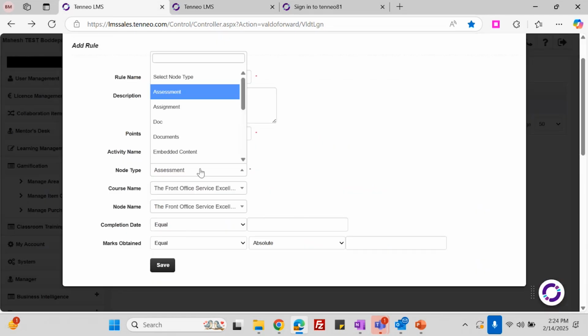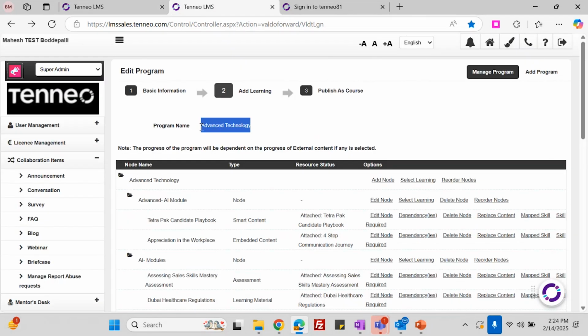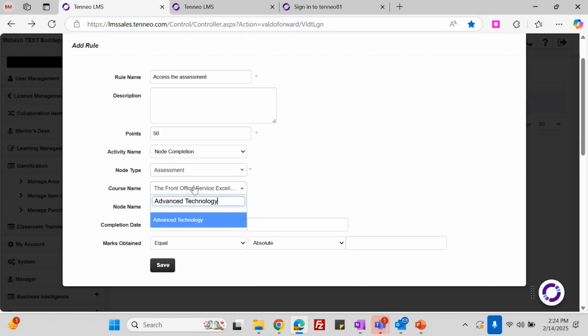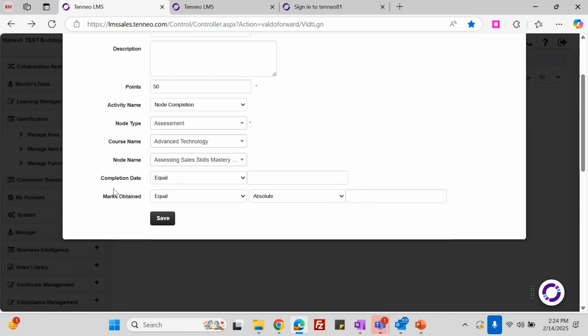Then what we can do here is select assessment. And here you will get the program name. You can simply search with that program name, advanced technology. Now you can see advanced technology is coming. Under that program, whatever assessments are created, that list will come up. You can select it. It means whoever completes that particular assessment under this advanced technology program will get 50 points. And the completion date I have already explained.